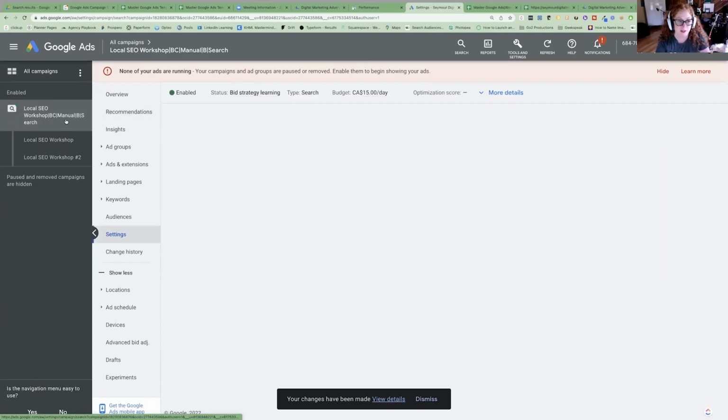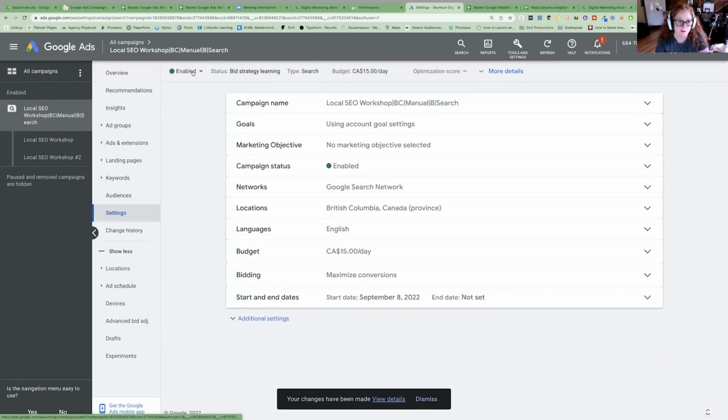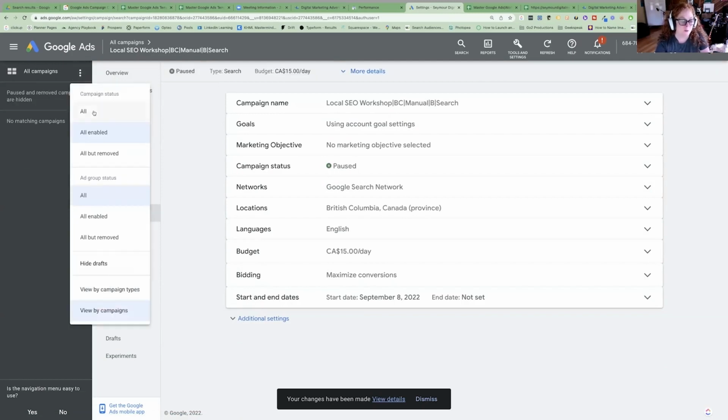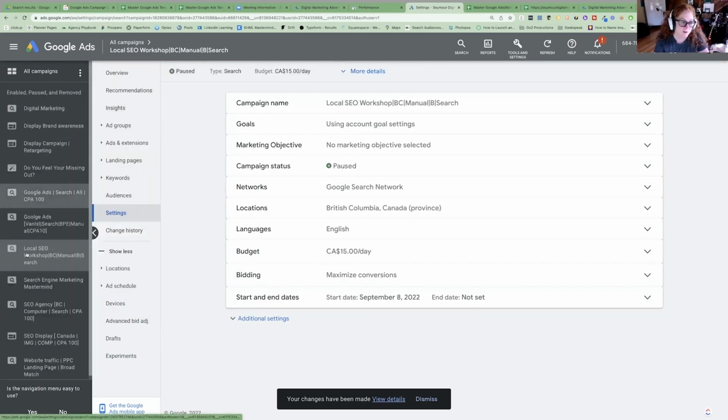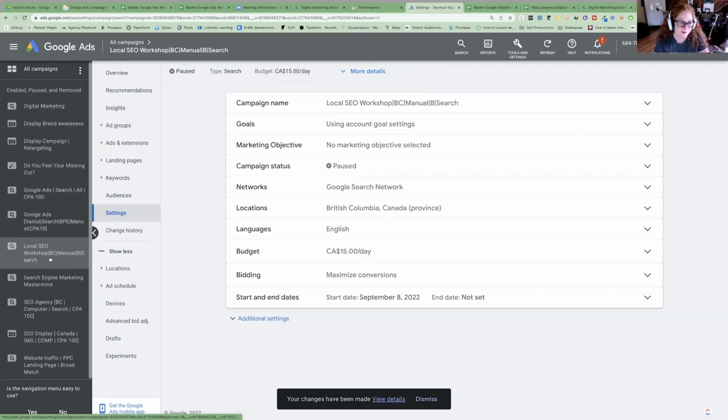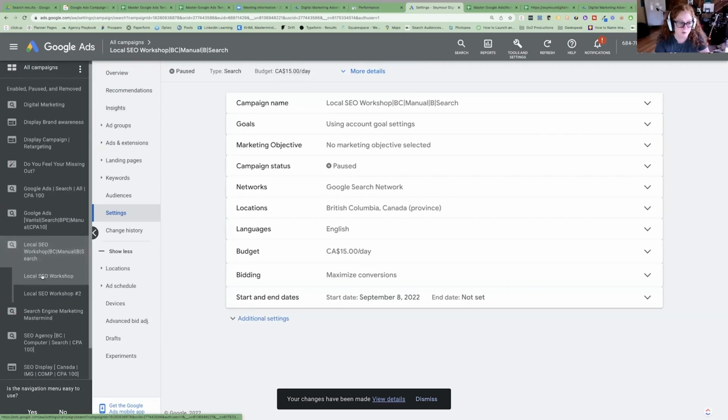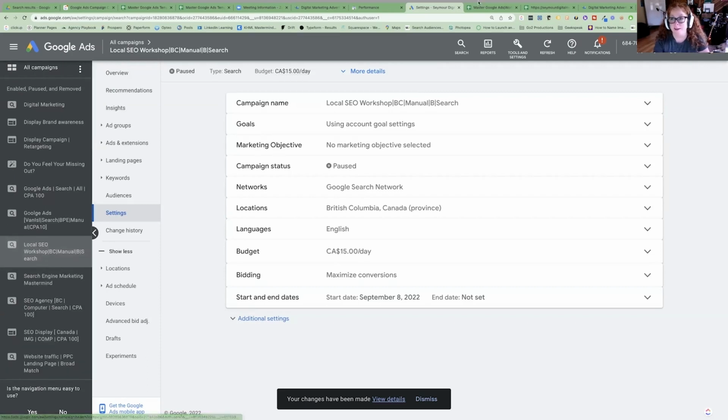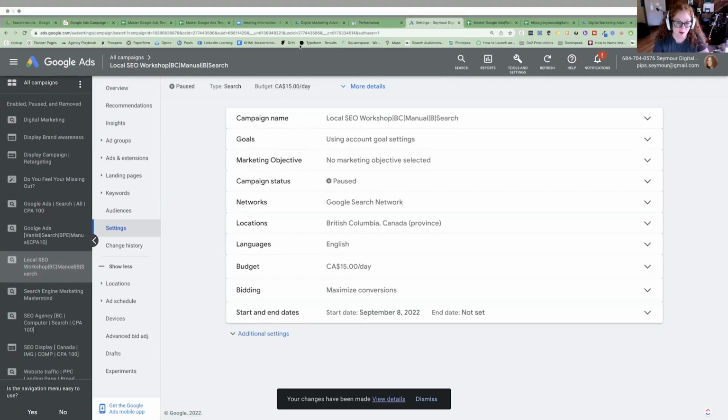So if I'm going to pause the campaign, I go to enable, pause, right? Then I can't see it, but when I hit all, there it is. It's a little lighter, right? And if I click on it, I can see my ad groups. So that is the beginning of building a campaign.